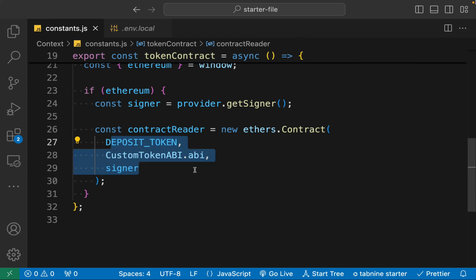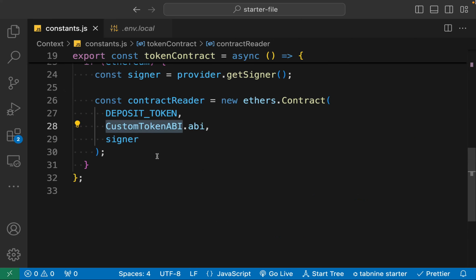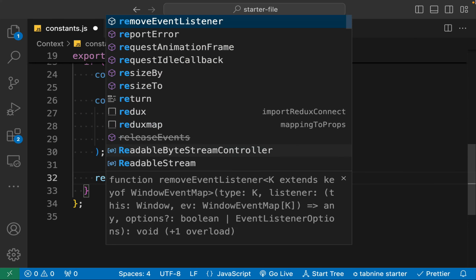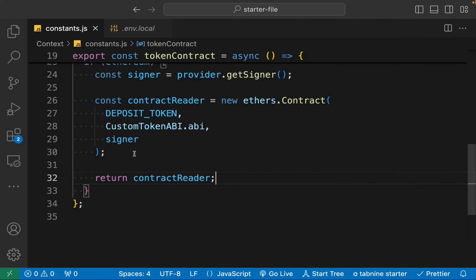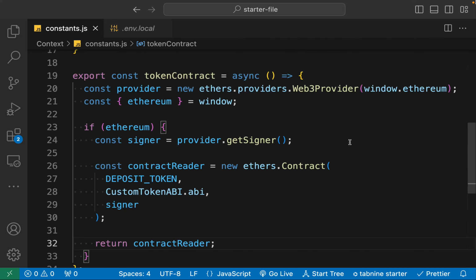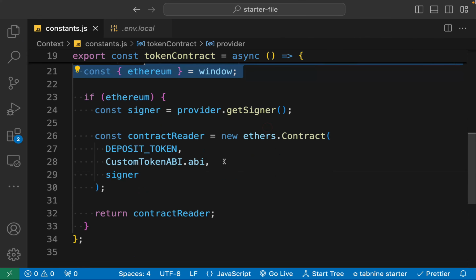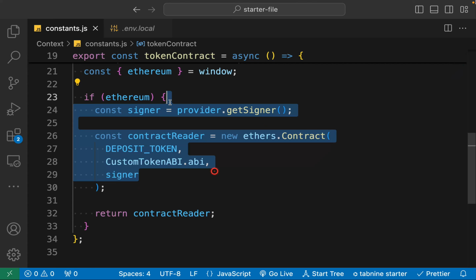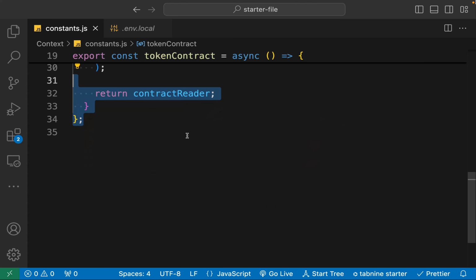Once we have the contract object, we come back here, and that's the thing we have to return, because this particular function is going to be a reusable function. We have to call it in multiple places. So first we are getting the provider and Ethereum, then checking the condition and creating a contract object, and that's what we are returning. So that's the very first function. Let's move to the next one.